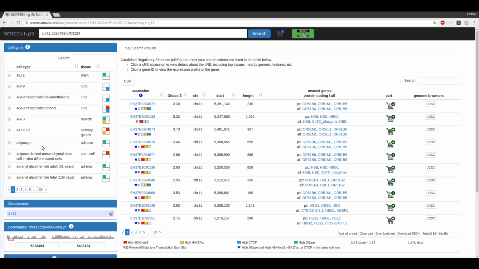In this tutorial, we will discuss the features of Screen's main search results page. If we look in the top left-hand corner of the page, we can see that I am searching Screen HG19 for candidate regulatory elements in human. I am searching on chromosome 11 in the vicinity of hemoglobin gamma subunit 2.